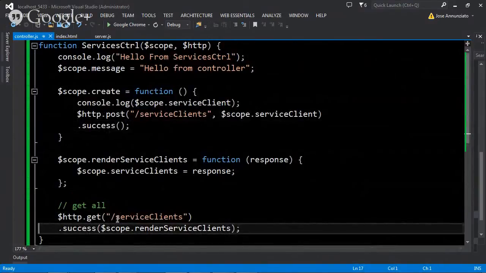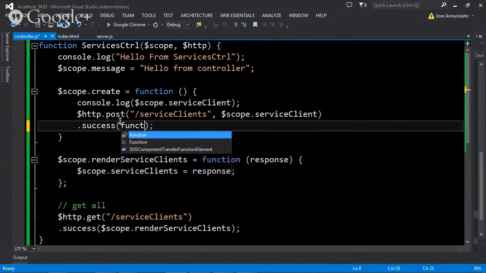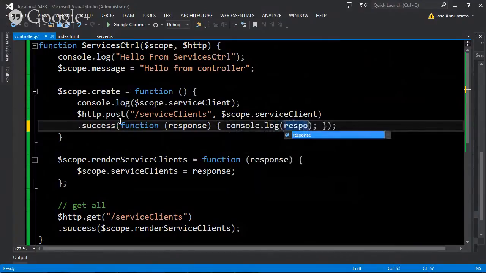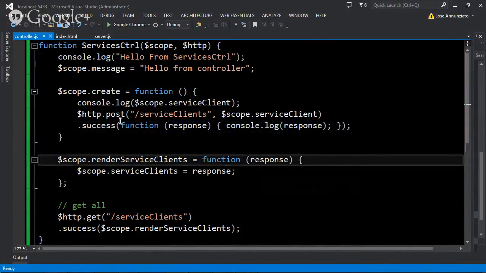All the services. For now, we're just going to say hello. We're just going to say function, response comes back, and we're just going to console.log the response. We're just going to log to the console of the browser. We're going to log whatever comes back from the database. Yes? All right, let's do that.